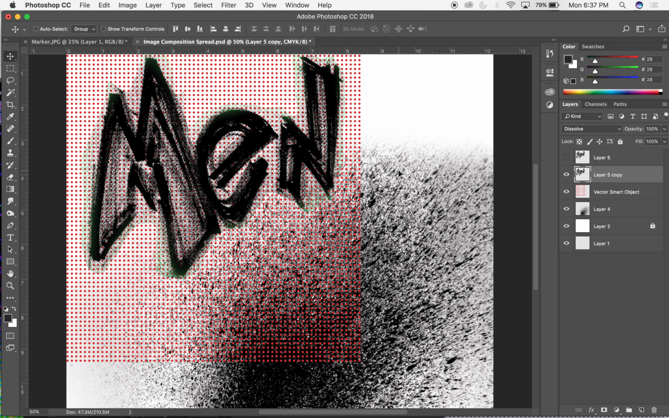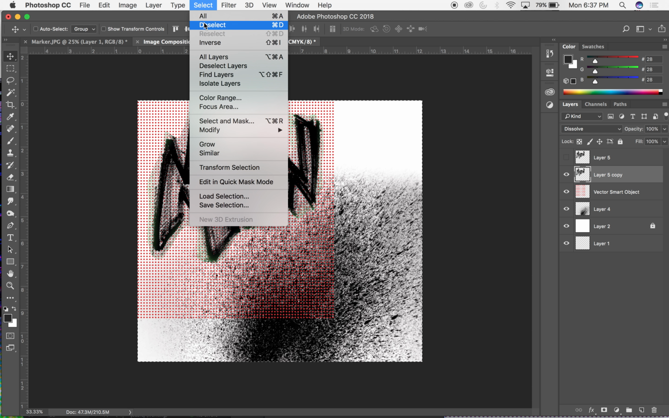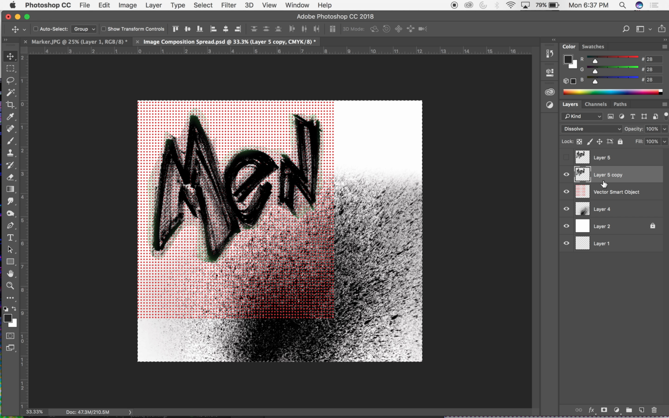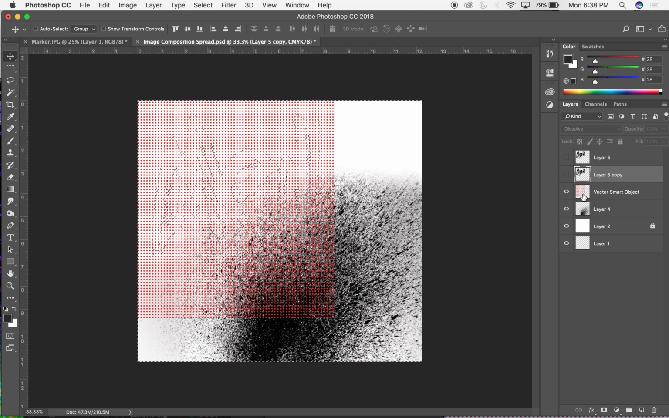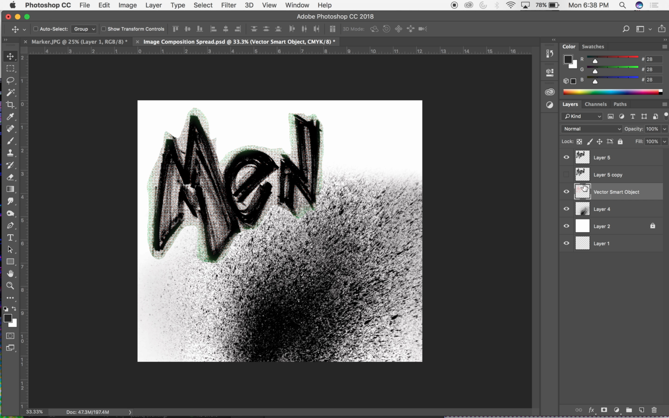And then I'm going to Command Shift I to select the inverse. Otherwise, you can go up to select inverse here in the menu. And then with that layer selected, I'm going to hide it and then go to my Vector Smart Object layer, and I'm just going to select the opposite of what that text layer was. And so that's going to add a little bit of texture. I'm going to open up the top layer again.